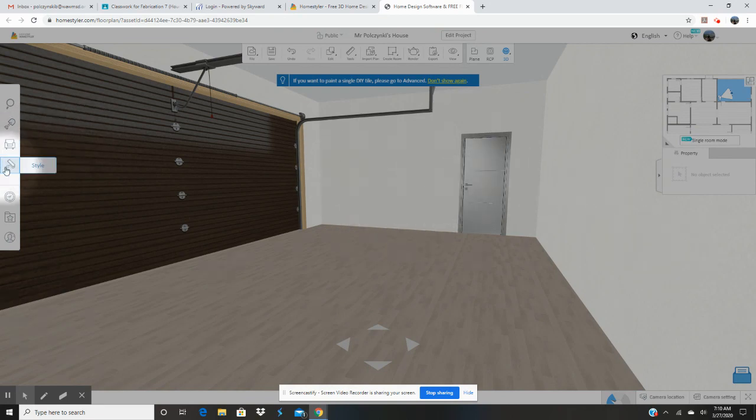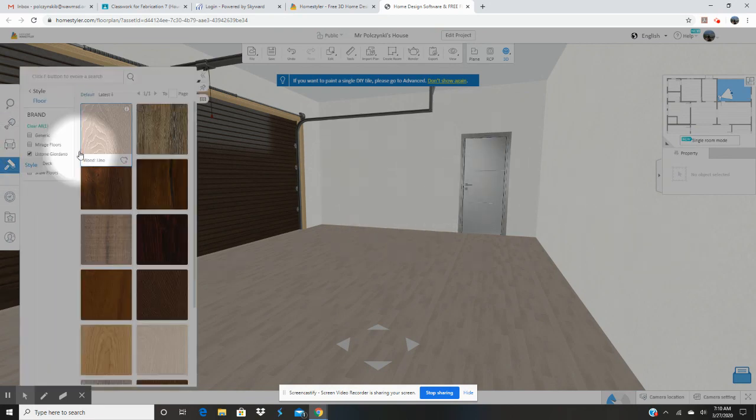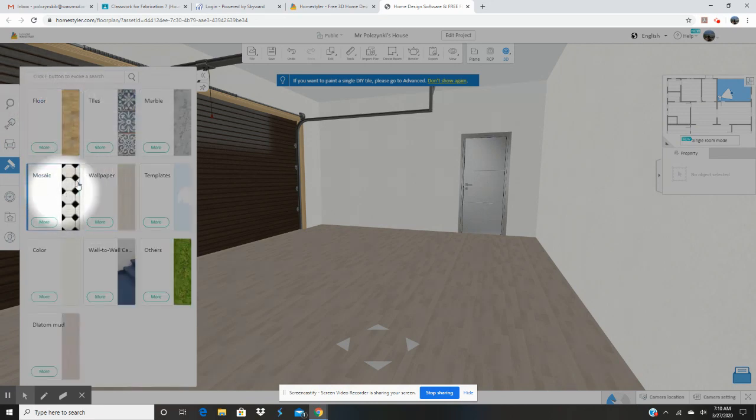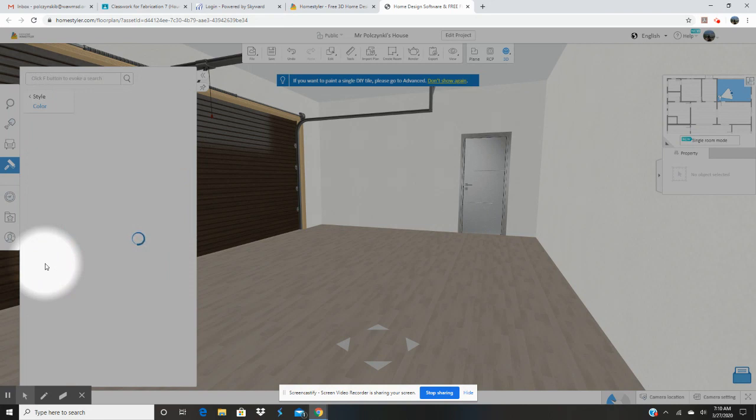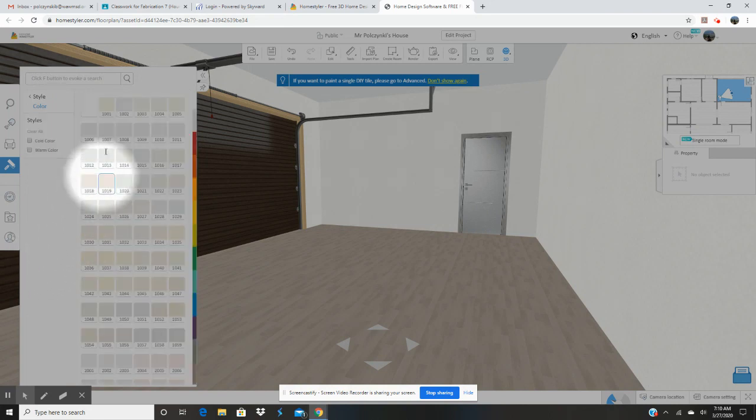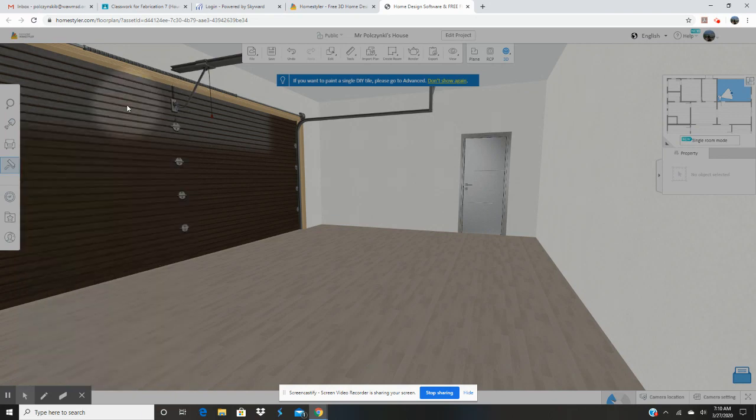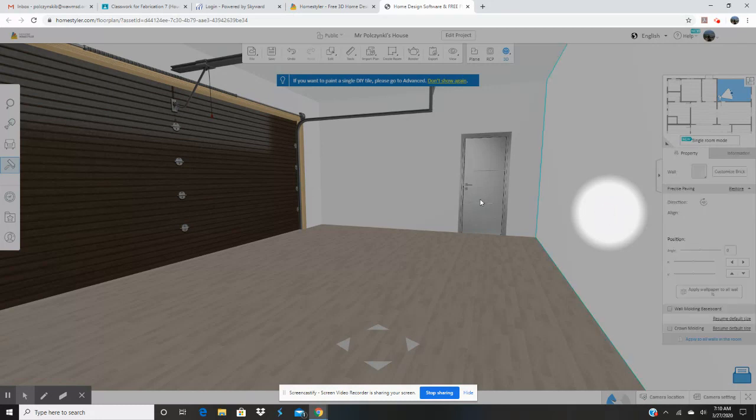Same thing with the walls. Let's say I want to just do a normal color on the walls. I'll go back underneath, let's see, color. I'll click on color. And this is just a garage, so I'm just going to go with maybe a tan or gray. I'll just go with this color right here for the example. Then I'll click on this, and it will obviously change my wall.